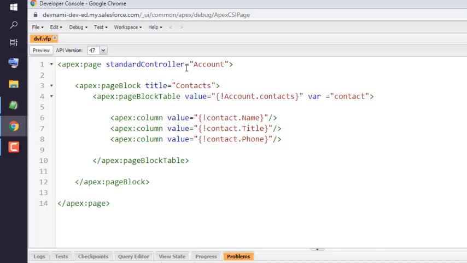Here you can change your standard controller to, let's say, lead, and take data from the lead as well if you want. Okay, so you get the idea how to display fields from your contacts or leads and display them in a Visualforce page.